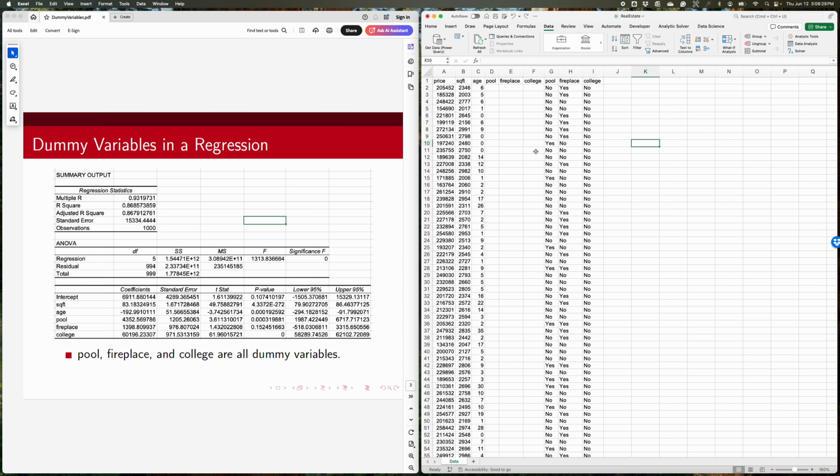What we want to do is use the if-else function to generate these dummy variables. So the way the if-else function works, you tell Excel, if this cell equals a particular value, make this cell a 1 or a 0. So what we want to do here is in the pool cell, type equals, if tab, G2 equals, in quotes, no, give me a 0, else give me a 1.